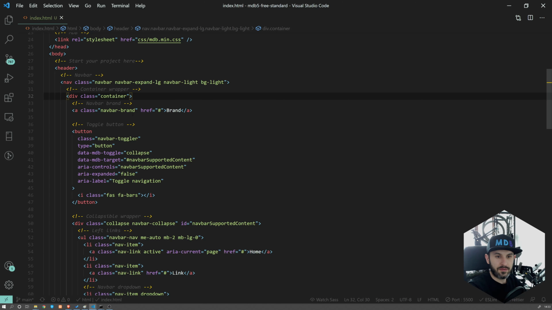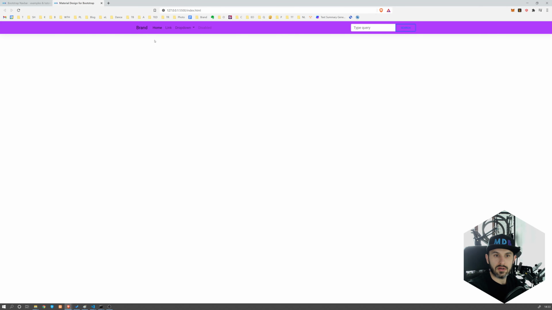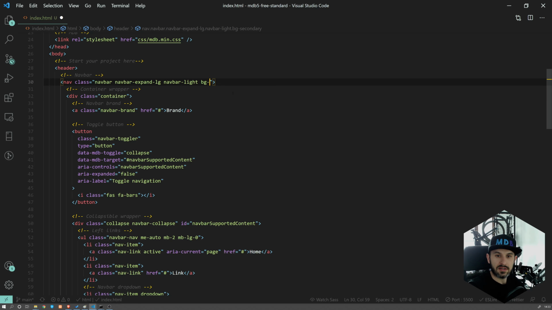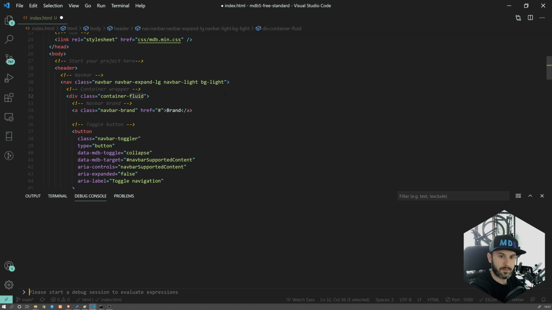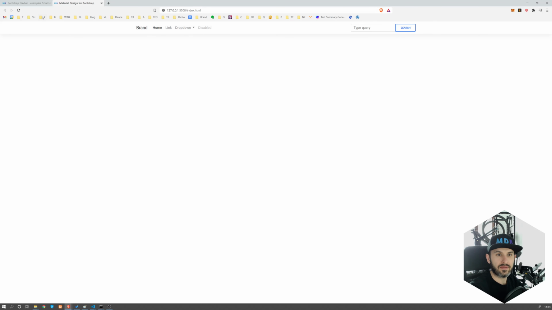Now, just a few more words about navbars. You can change, for example, the color here. So if I use bg-primary or secondary, it's going to change the entire color. Let's switch it back to light. Or actually even white. Okay, so I have this one here.